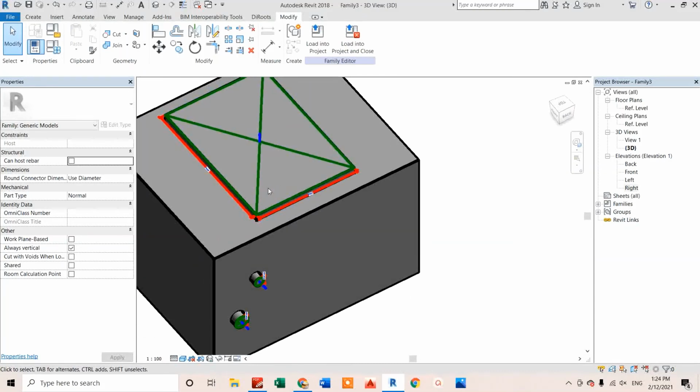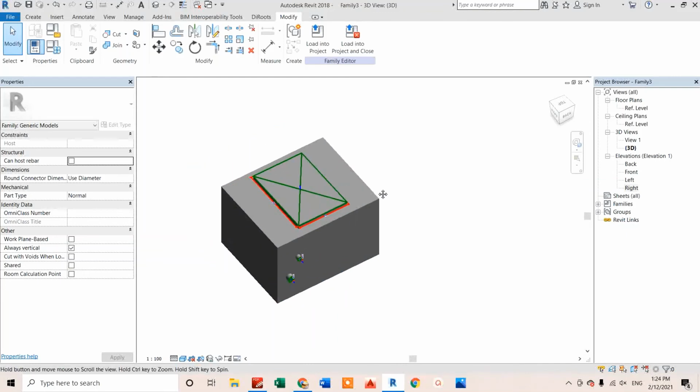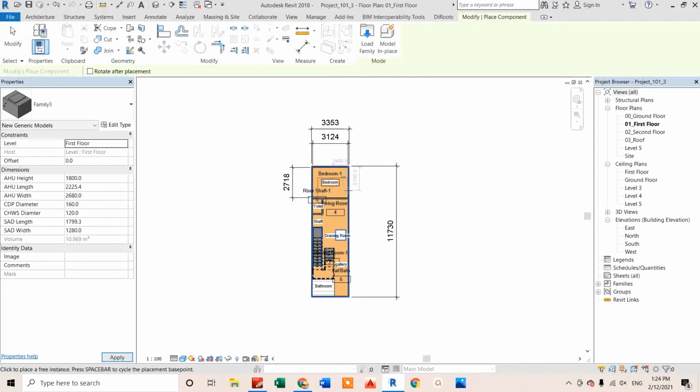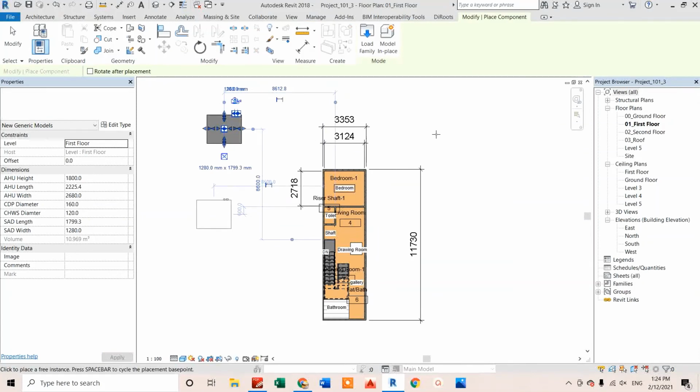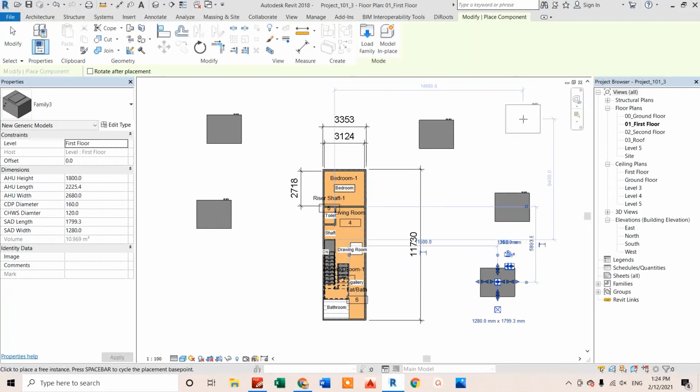One duct is right here, and all those parameters are instance parameters. Why have I created that? Now load it in a Revit project. Load this family, and I'll place that family at multiple places. Yeah, escape.